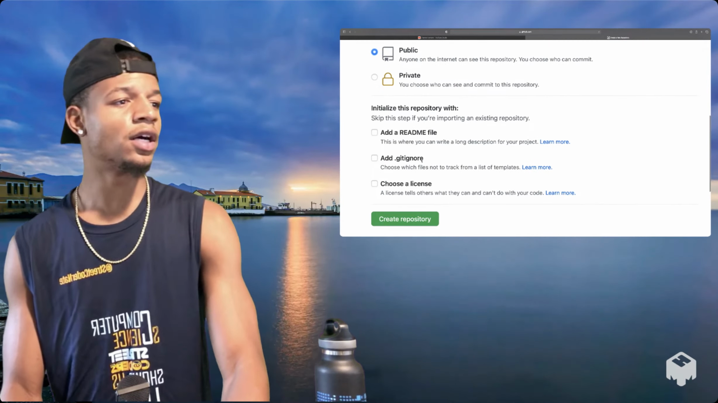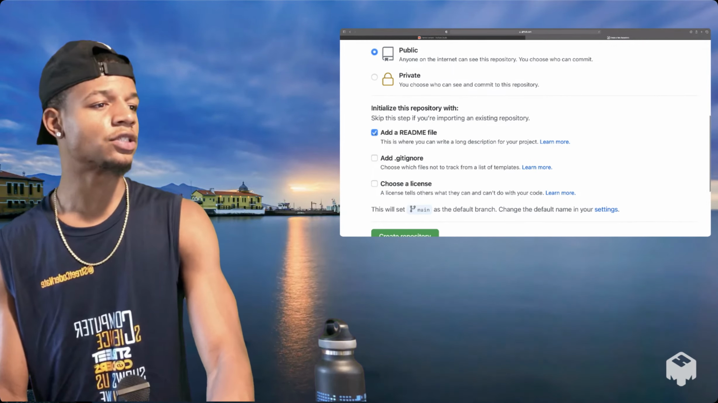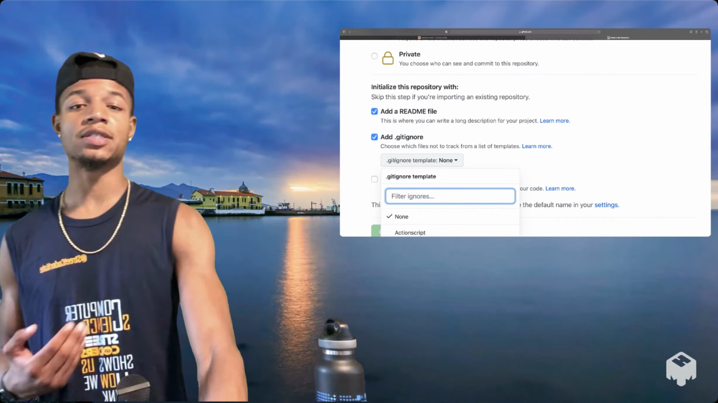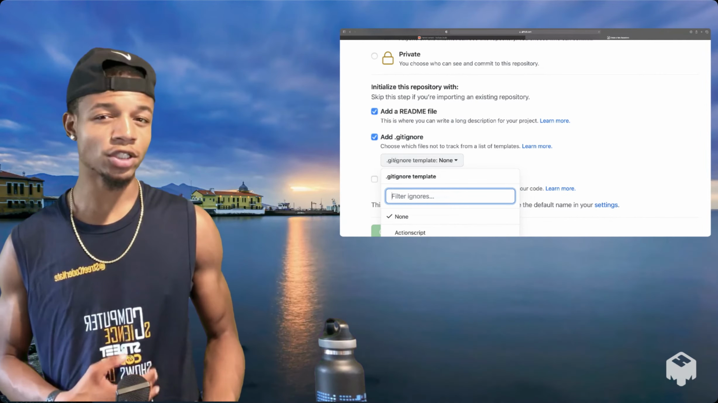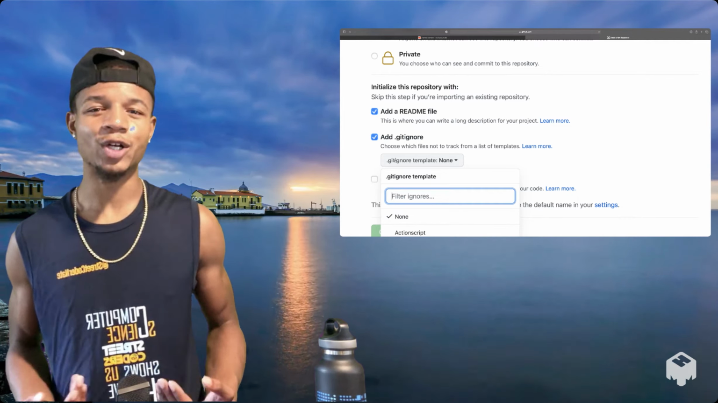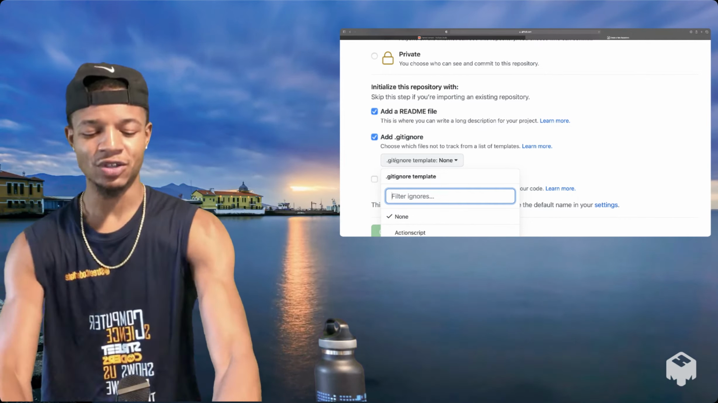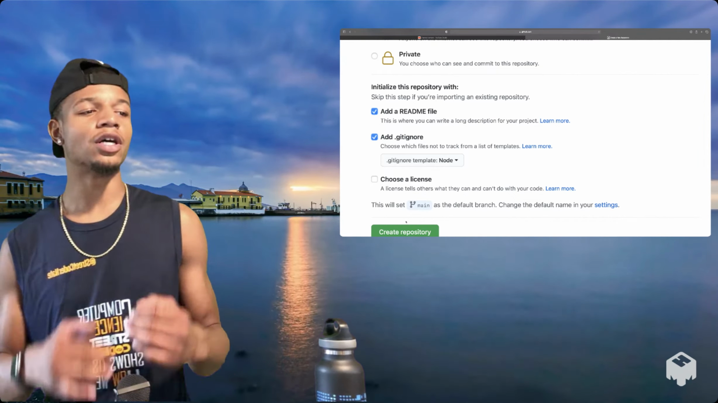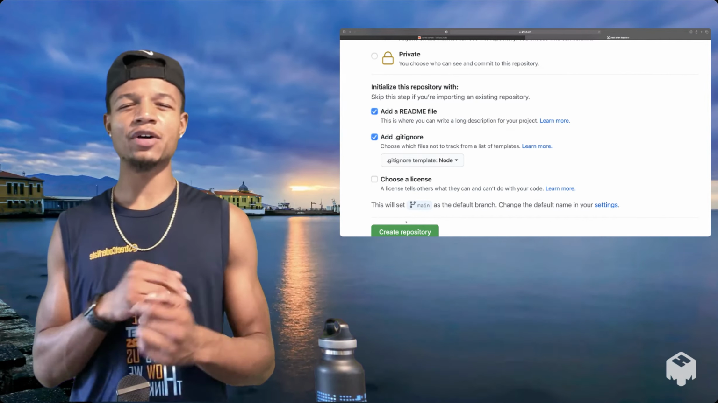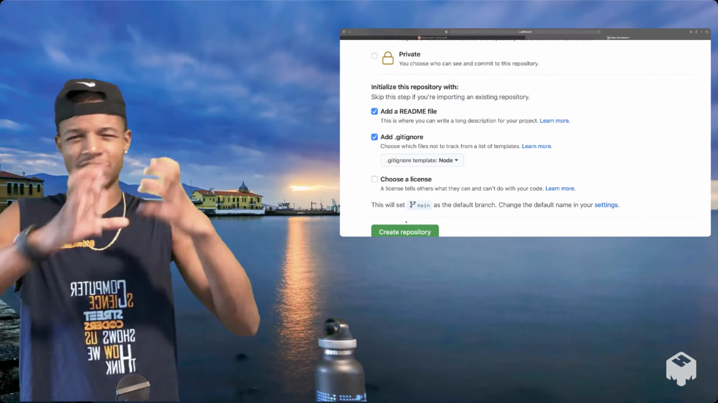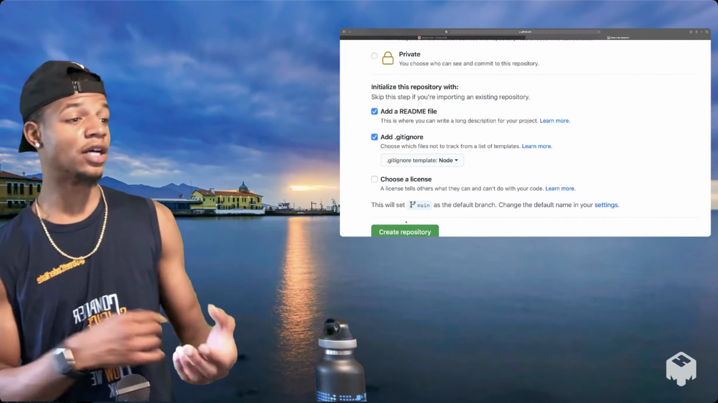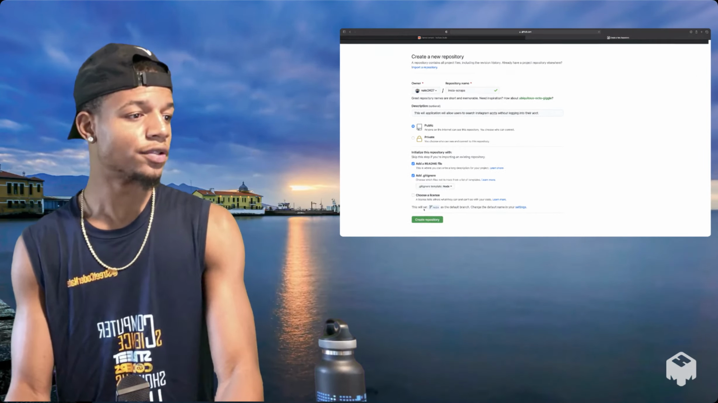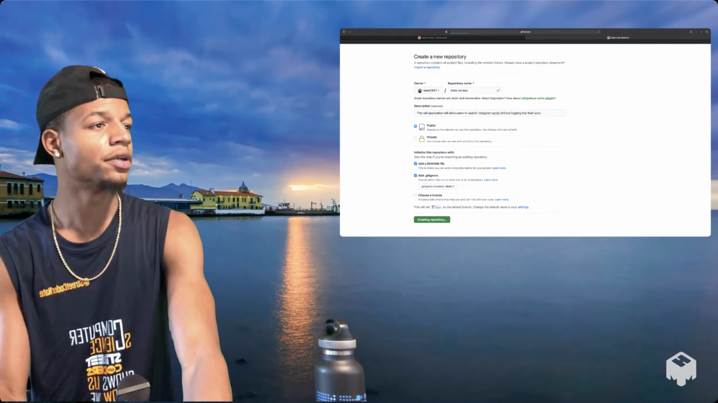And then initialize with a README. Let's just go with that. And a Git Ignore. The reason I do a Git Ignore is because I know we're about to tap in with a MERN project, which means that it's pretty much going to have Node.js in it. This Git Ignore will allow all the weird Node.js files that get generated when the Node.js code gets compiled to be ignored. So that's dope. Cool. So now let's create this repository.